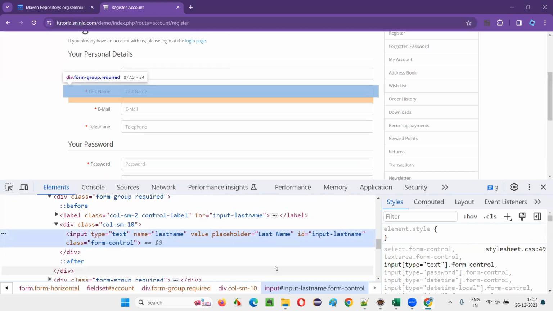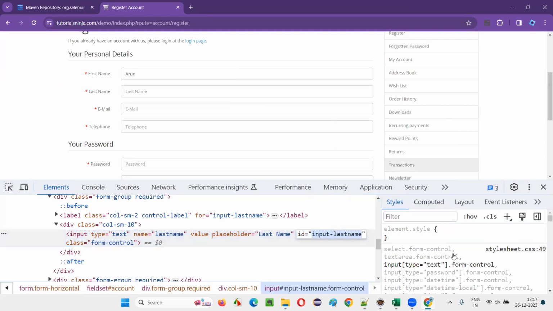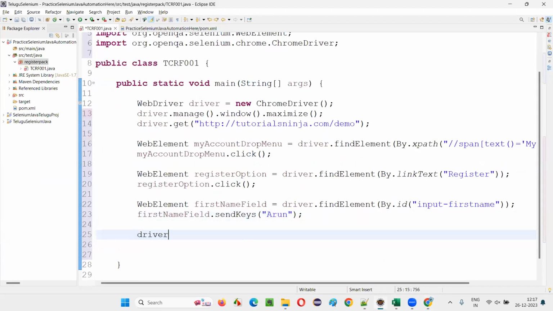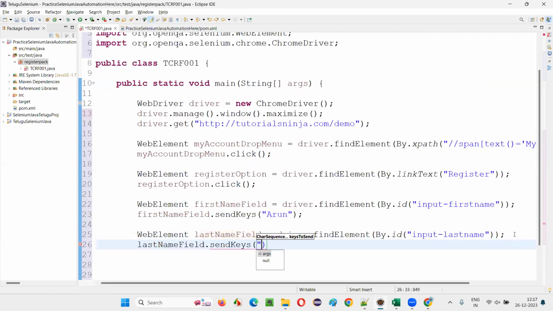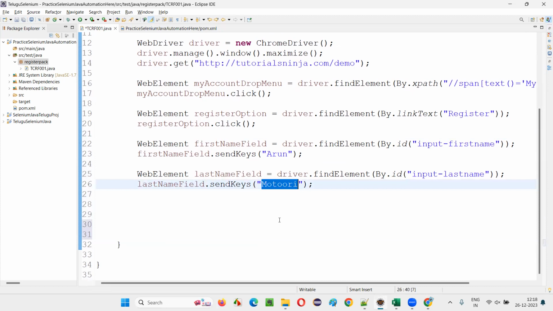So for that, I'll inspect this last name field, and it also has an ID. Copy this ID, create a WebElement here again, driver.findElement(By.id(...)), give the ID locator of this last name field, put a semicolon, and simply say lastNameField is equal to, and declare the WebElement. Now take this lastNameField and put dot sendKeys and double quotes, and write my last name, that is Motori. Save this. Last name field is entered.